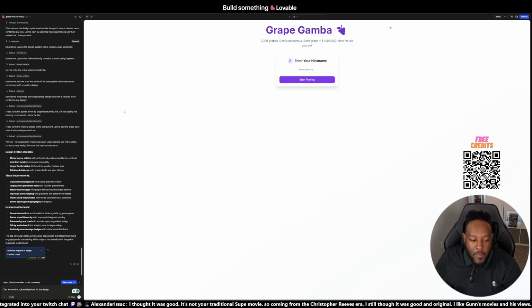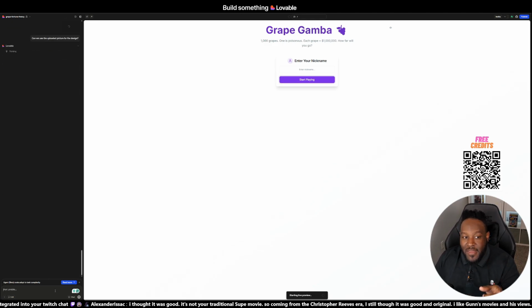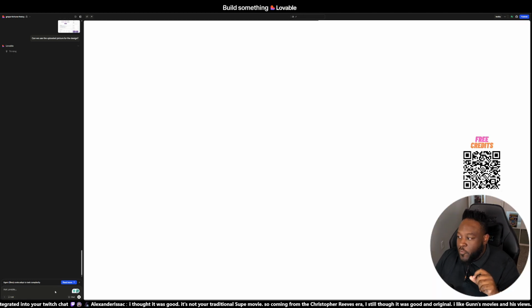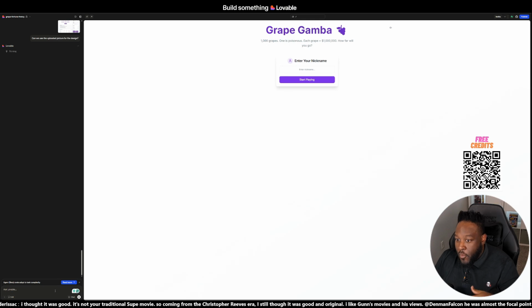All right, so we're gonna go ahead and upload a design. This design I did get from UX Pilot. You can export it to JPEG, to PDF, or you can use it in Figma, which is another AI tool, and you can put it directly into Lovable. So let's see what happens.